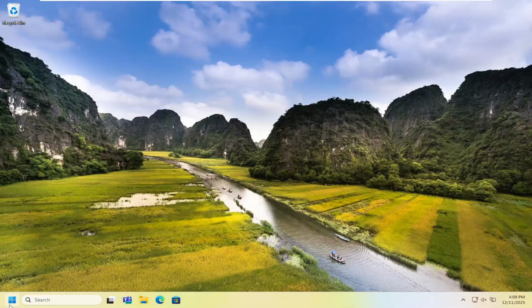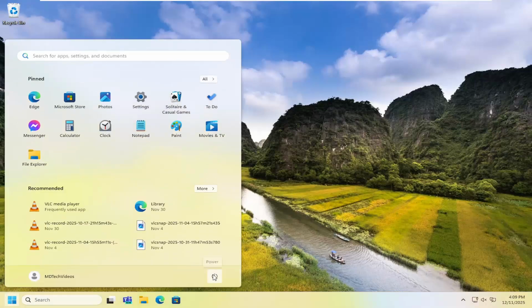So what you have to do is select the Start button, select the power icon on the bottom right, and then hold down the Shift key on your keyboard and select Restart. Once it says please wait, you can release pressure on your keyboard, and then just give us a moment to load.